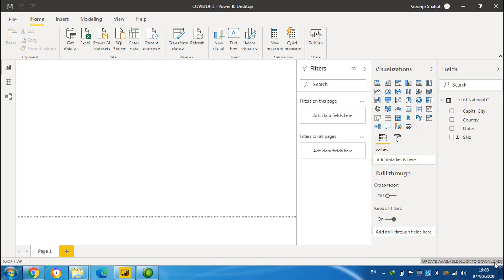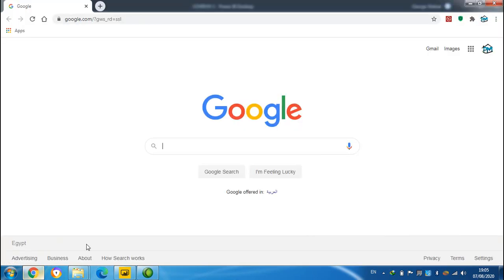In this lecture, we will learn how to import data from a website directly to Power BI. Web is one of the most important data sources, which gives real-time data. Any website that contains data arranged in a table can be used as a data source for Power BI. For example, we can use a website which contains data arranged in a table.